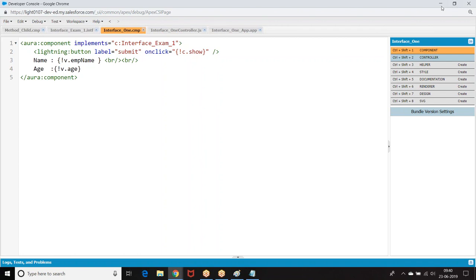Was that clear for everyone in terms of attributes? Did everyone get this concept? I hope everyone is good with this.